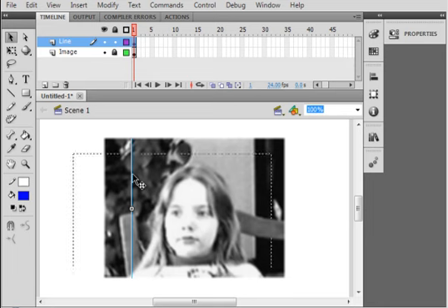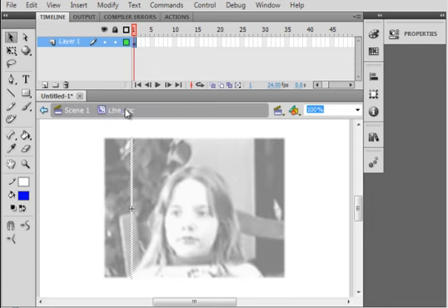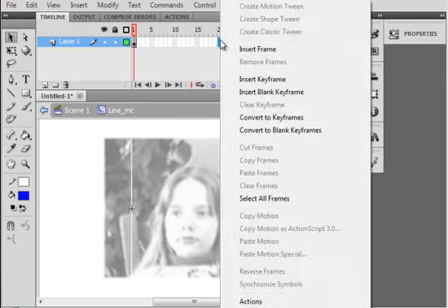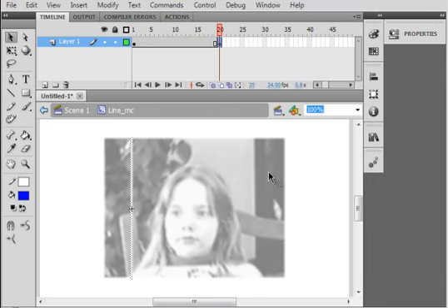Double click on line and now we're inside that line movie clip. And go up to about frame 20 and insert a keyframe. Then move the line with my arrow keys a couple to the right. Click in here, create a classic tween.